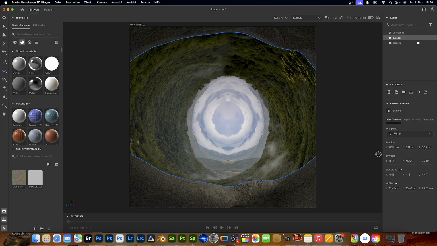And next, first of all, I go here to material. I take the highest resolution. Of course, you need a powerful computer for that. This will also take a moment now. If I click on it now, I can't do anything at the moment.